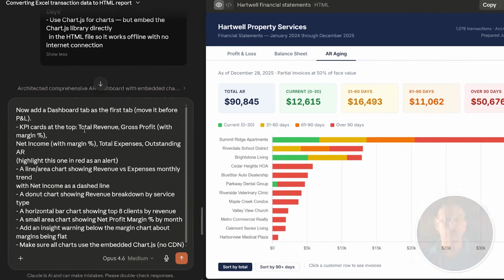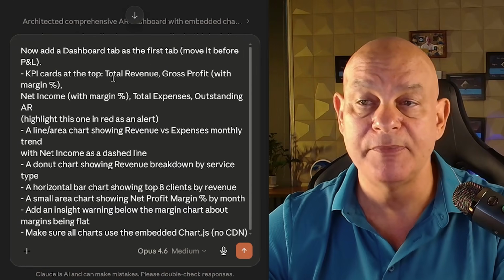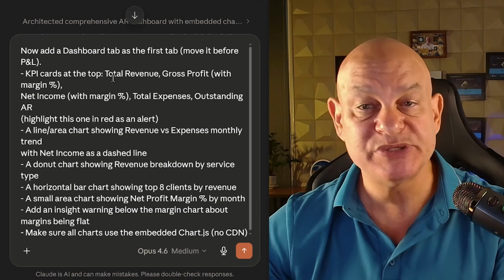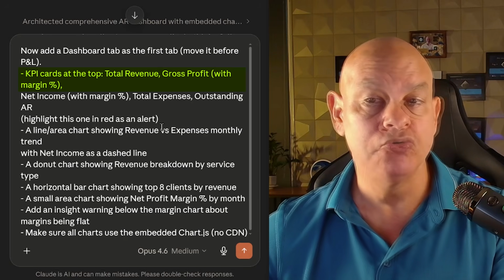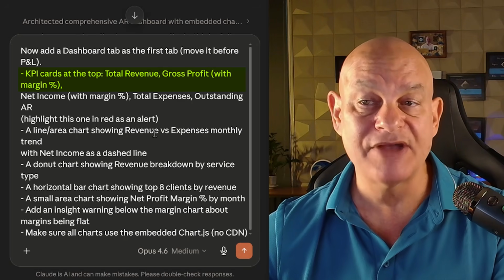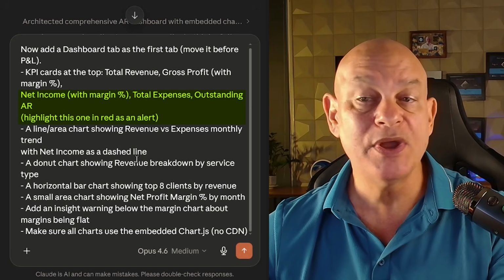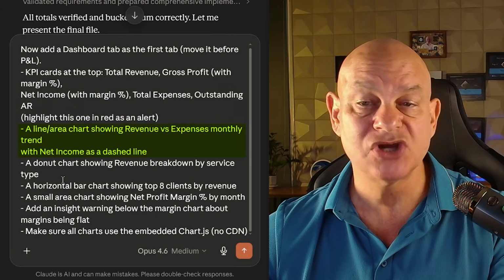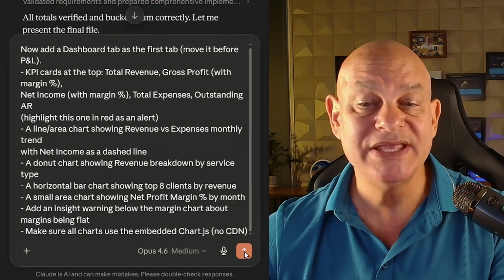So here's what we're gonna do. We're gonna ask it to add a dashboard in the first tab. So I want that as the primary, and we want it moved before. So we're telling it exactly the position that we want. We're gonna ask for some KPI cards at the top. We're telling it exactly, we want the revenue, gross profit with margin. We also want the net income with the margin percentage. And also we want it in a line area chart. We want net income.